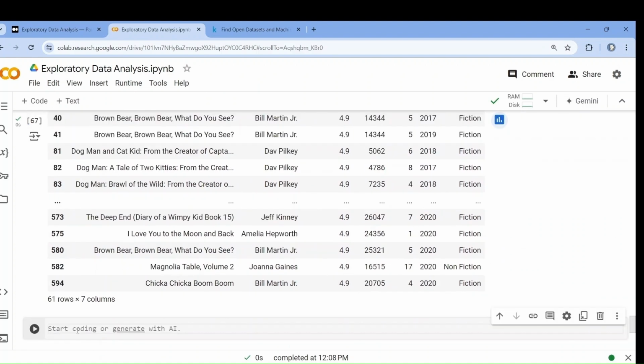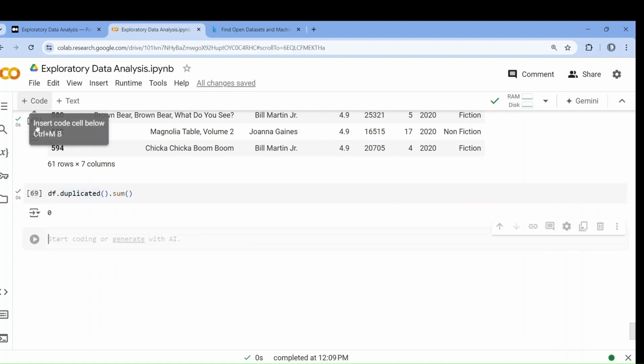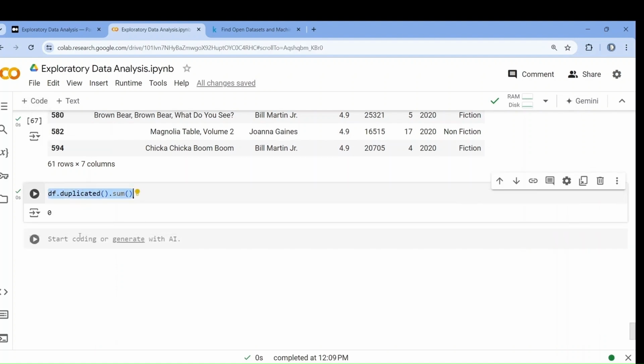I can also check if there are any duplicates. So I can write duplicated. If I run it, see, I will get this. So I just write sum, and it will give me the total. No duplicate values. Let's check for df1.